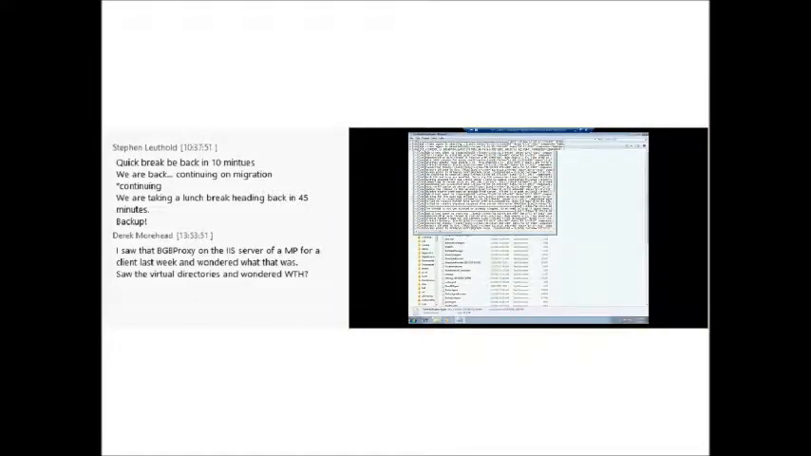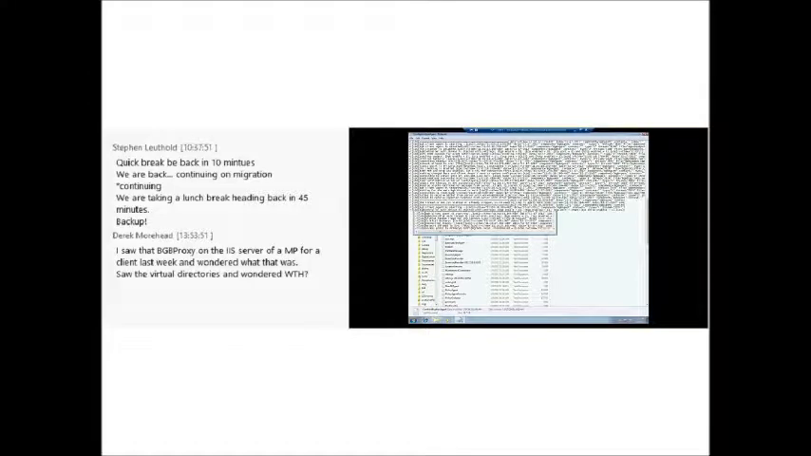I know everybody else in the world uses SMS Trace or CM Trace. I don't. Trace 32, yeah, whatever you want to call it. They all stink. No, it's a great tool. I just don't like it.